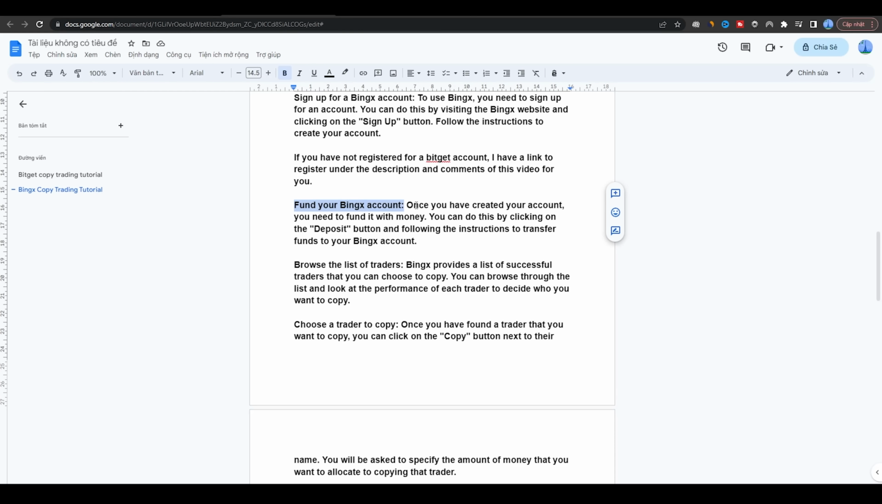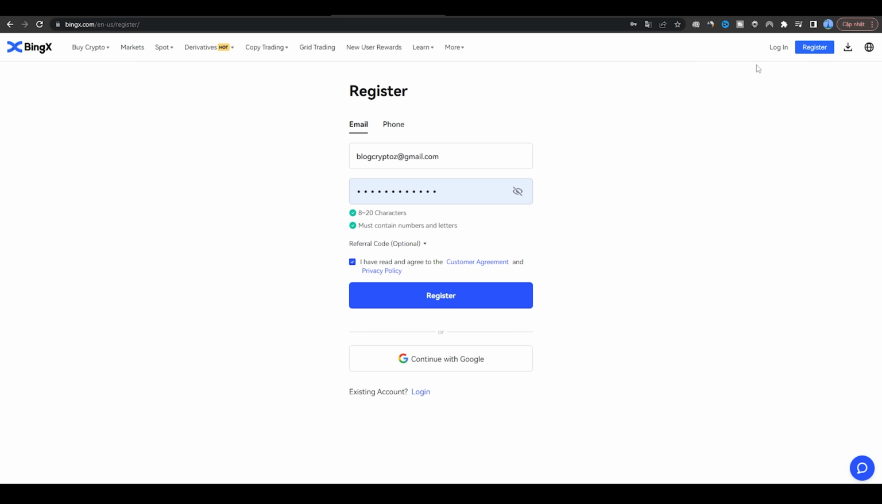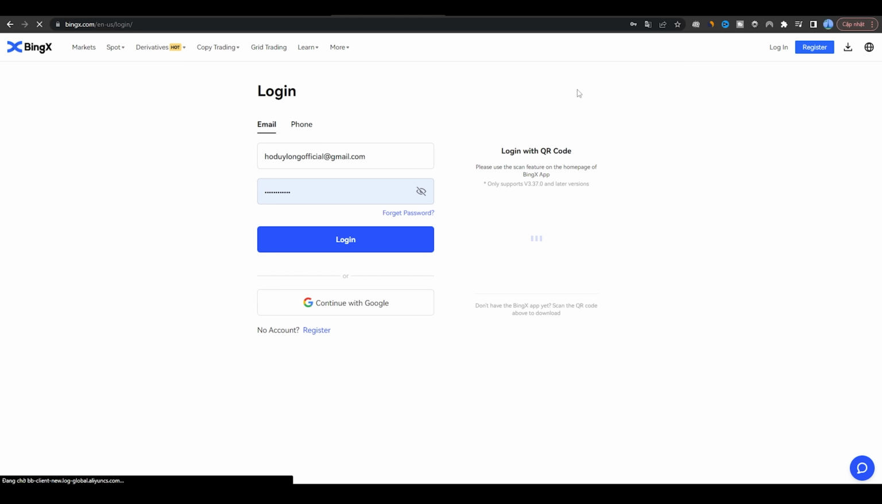Fund your Bingx account. Once you have created your account, you need to fund it with money. You can do this by clicking on the deposit button and following the instructions to transfer funds to your Bingx account.